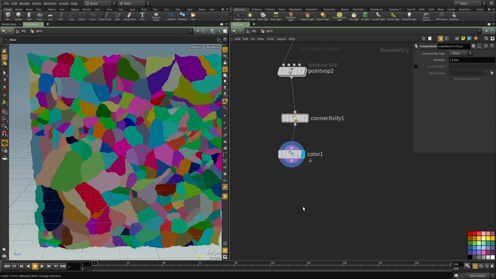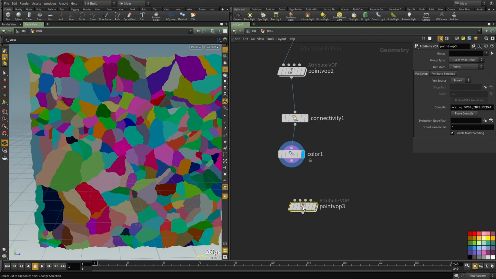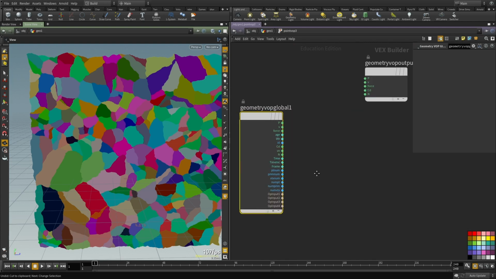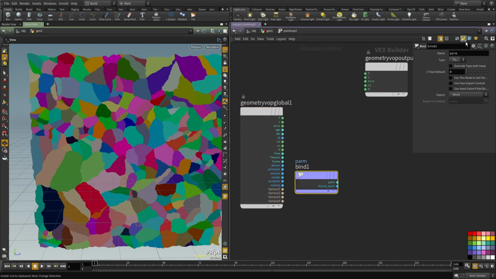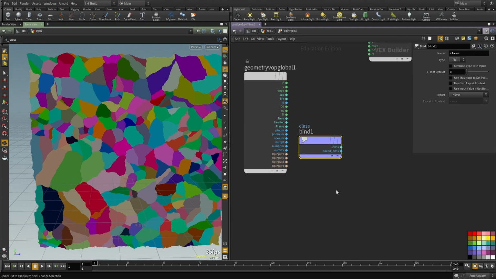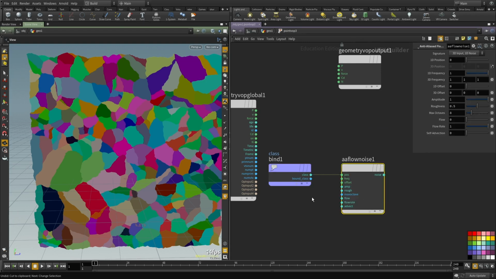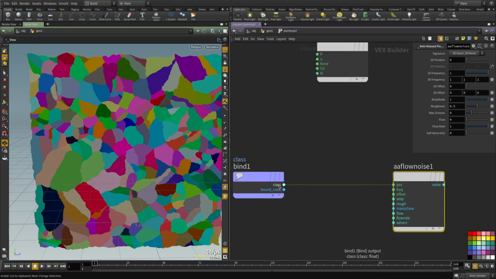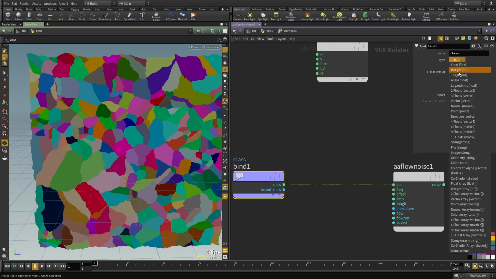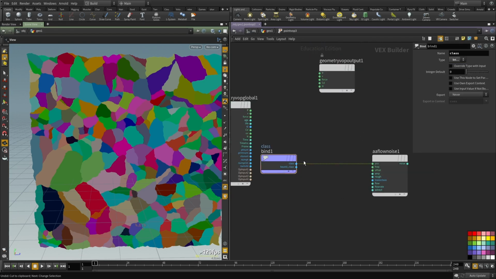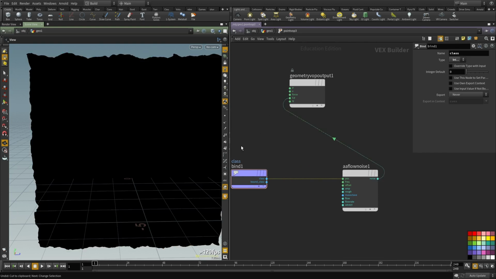I want to use that, and let's put down another point vop. And this time, instead of generating the noise using P, I want to import that class. So bind, let's import the class attribute, and let's generate a noise based on that. Now I'm going to connect a noise float this time, and I'm going to use the P, making sure I use that value in the noise. Now let's connect this to color.